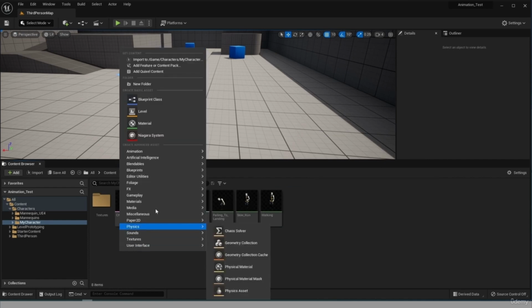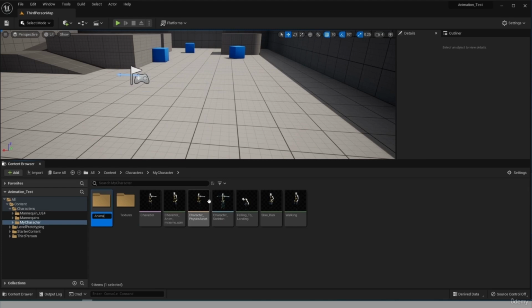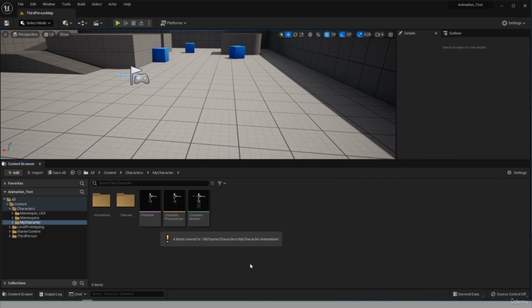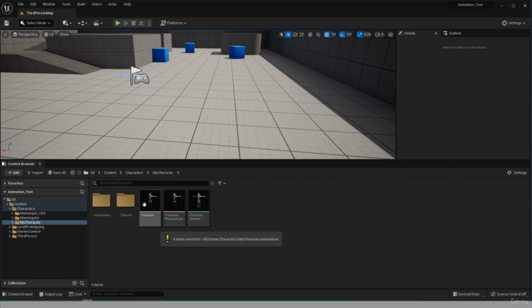Okay, great. And the other folder, again, new folder, this time animations. And I'm gonna choose all the animations that we have. So this one, this one, this one, and this one. Move here. Okay, so now we have the skeleton, physics asset, and skeletal mesh here. If you want, you can put them to the other folder, but I'm fine with this.